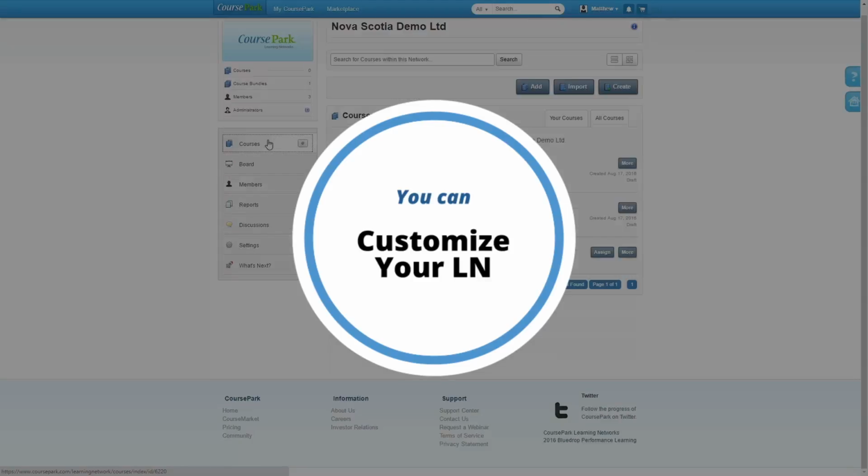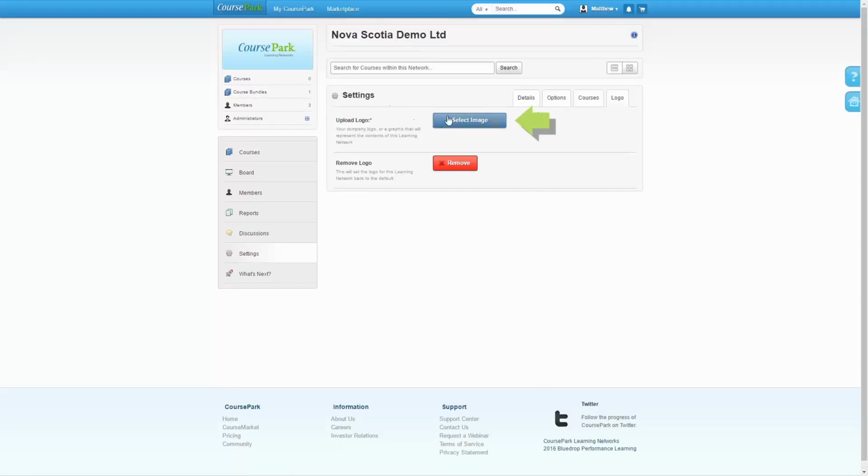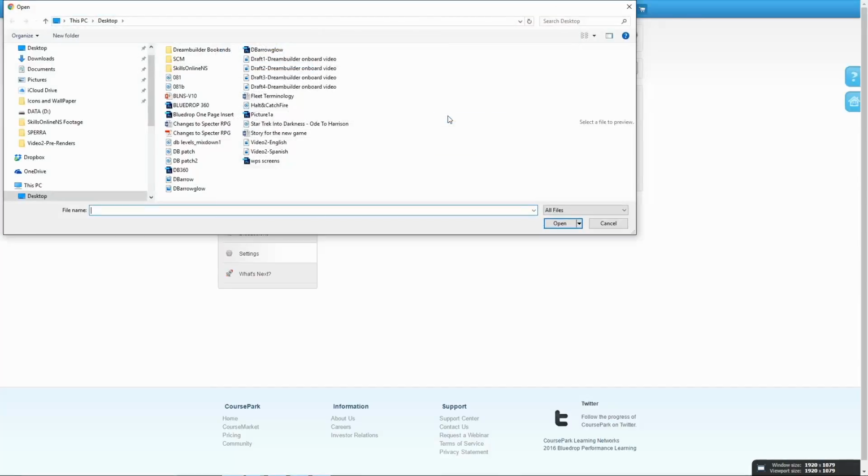In addition to all these functions, you can also customize the look of your learning network. You can add your company logo. Hover your mouse over the Course Park Learning Network logo, then select Edit. Use the Select Image button to browse for your image file.